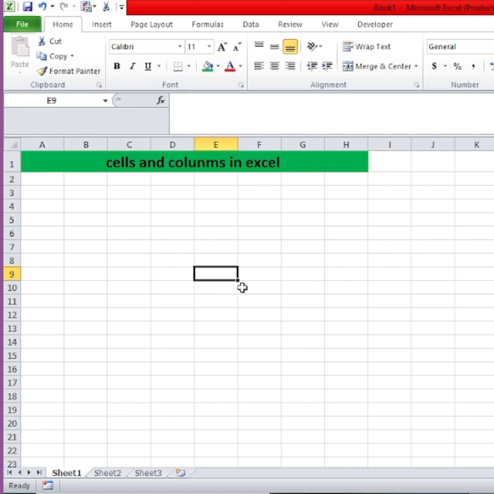When you click, if you want to identify the cell quickly, just look at the alphabetic that is being highlighted here and also the number that is being highlighted here in something like a yellow color. That says this is cell E9. So I hope you are now getting along on how to know a particular cell.